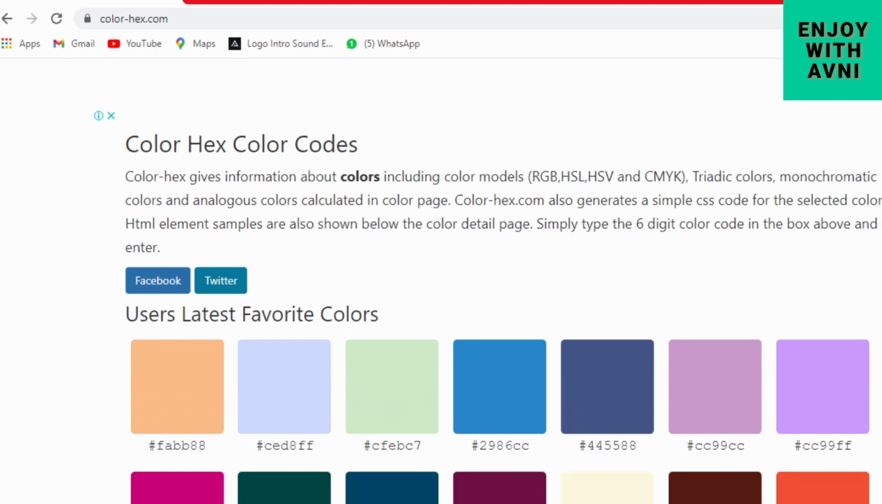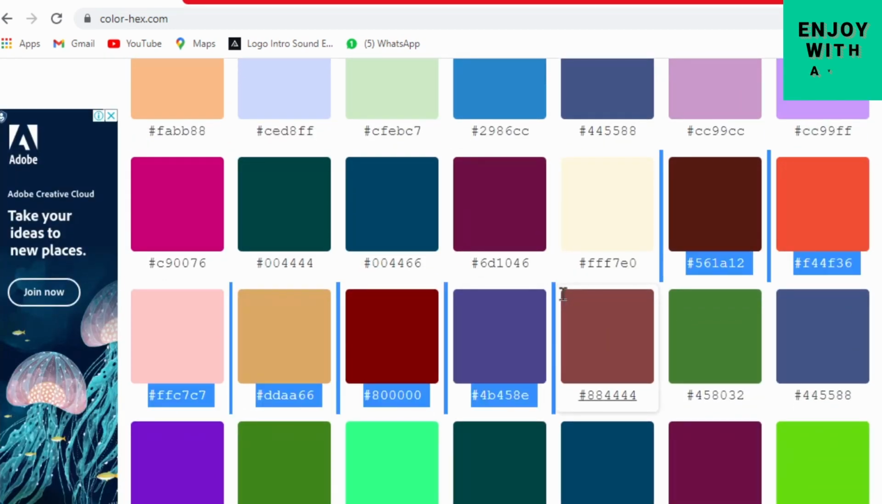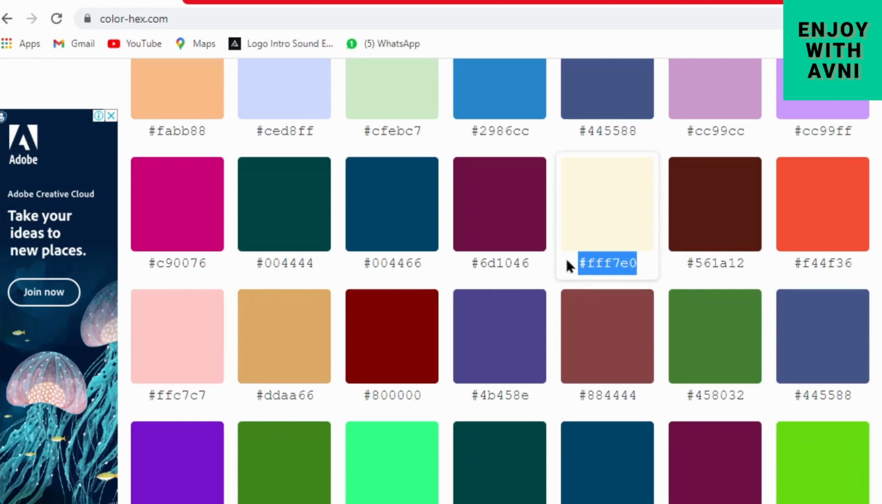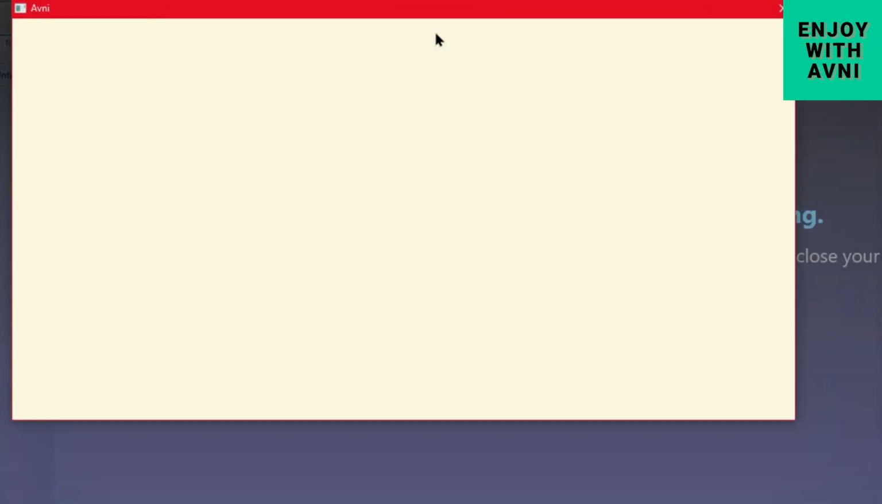Now suppose I want this background color. Copy this and paste it. First inverted commas and then paste it. Now run it. See, the color has changed.